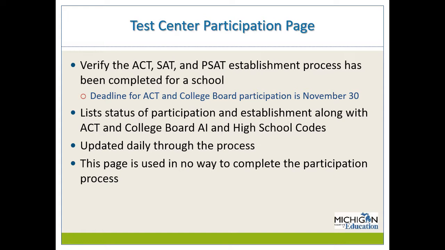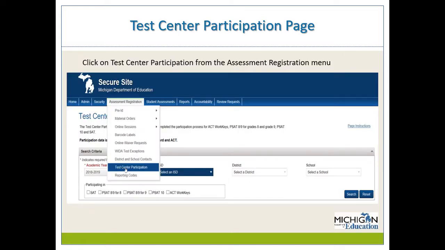The Test Center participation page will be updated daily as ACT and College Board continue to work through their processes. The Test Center participation page is used in no way to complete the participation process with ACT and College Board. It is only used to verify the status of a school. To find the Test Center participation page, click on Test Center Participation from the Assessment Registration menu.